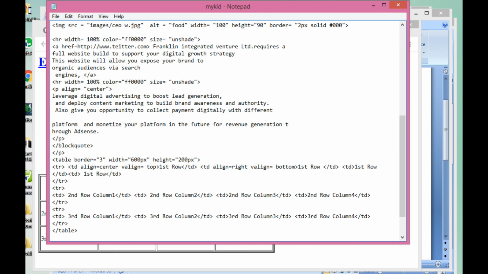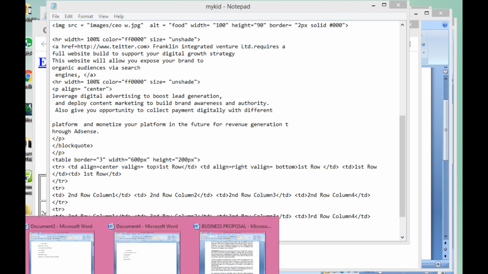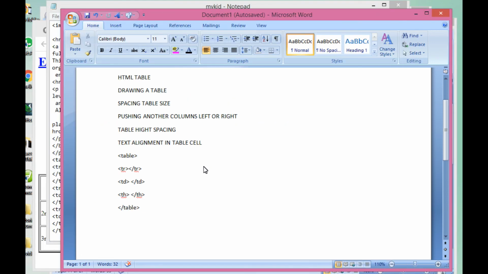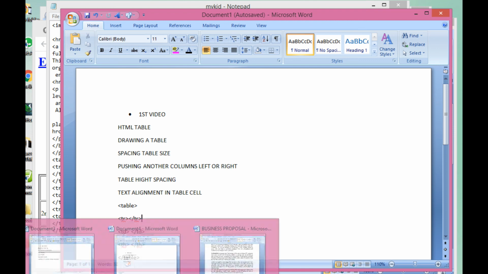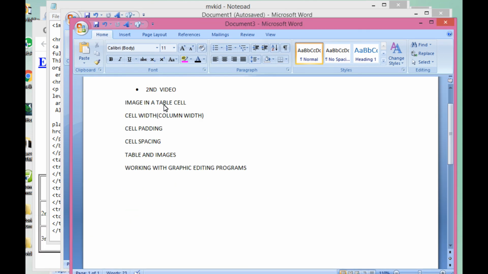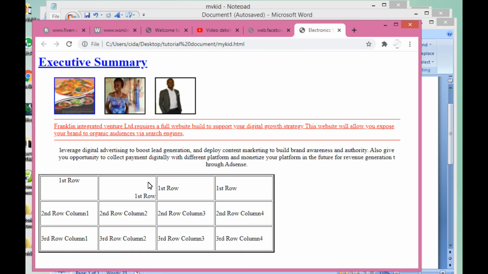That should be it in this section of the video. We are through with the first video in our table tutorial. So in the next video we'll be talking about image in the table, cell width, cell padding, cell spacing, table image, and working with graphics.